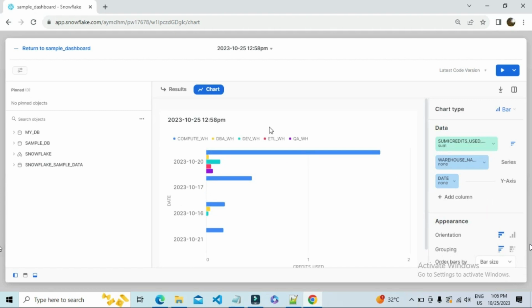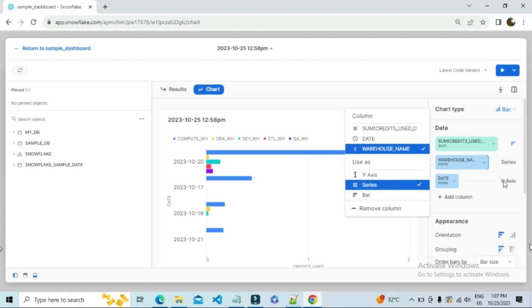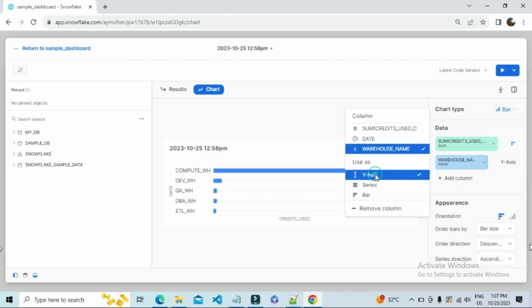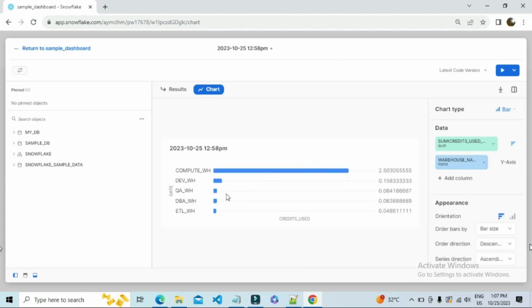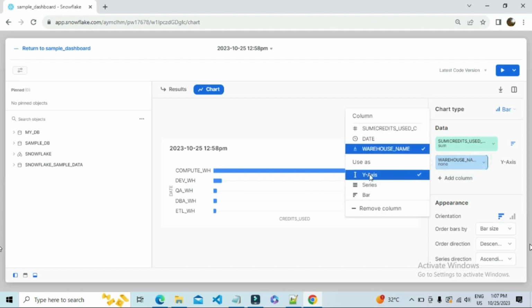And if I wanted to change the series label to y-axis, or from this y-axis to series, here I will get the options to choose it. For example, this warehouse's name, I can make it the y-axis. So here it is listing all the warehouses and the number of credits used by each warehouse irrespective of the dates. So like this I can choose it.